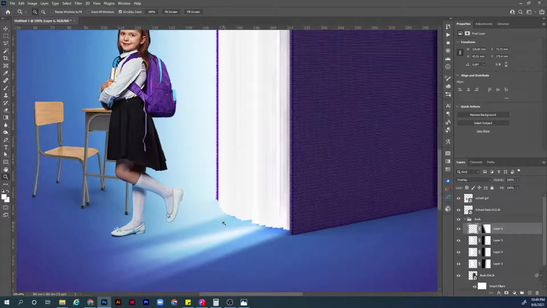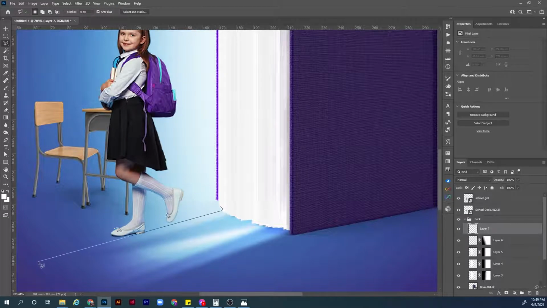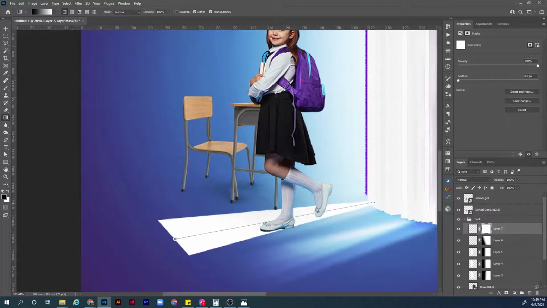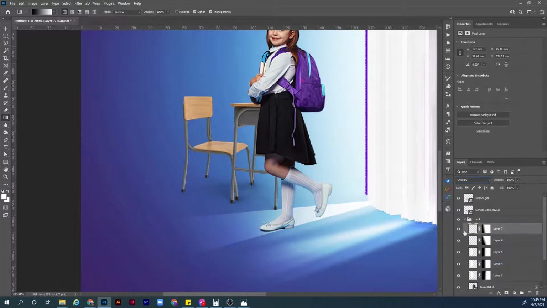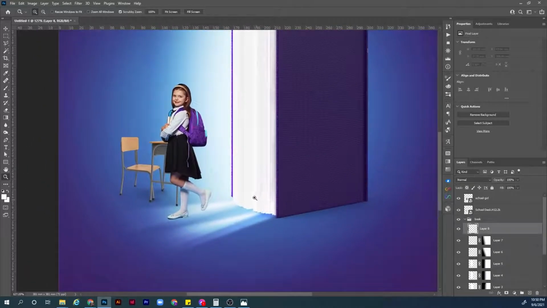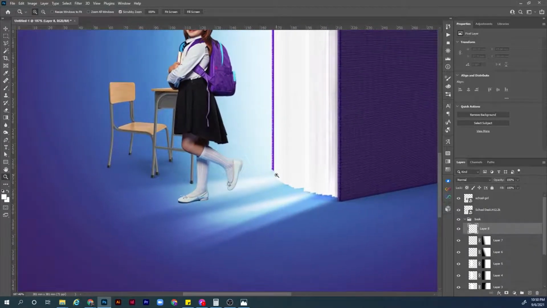Let's add another one from the other side. Control plus 0. Yes, let's see before and after. Last layer to add, we want to add some light beam on all of this area. How can we do this? Same technique again, nothing new.